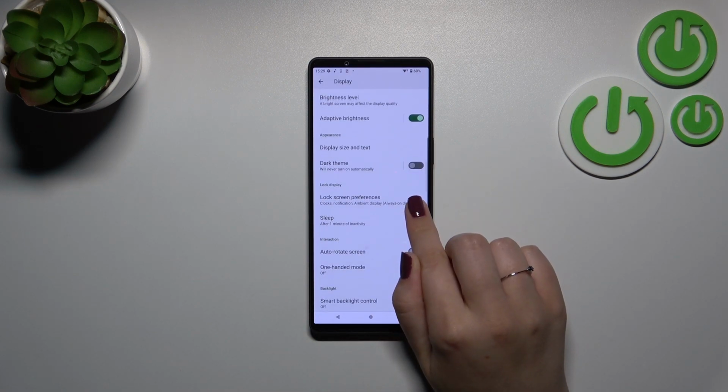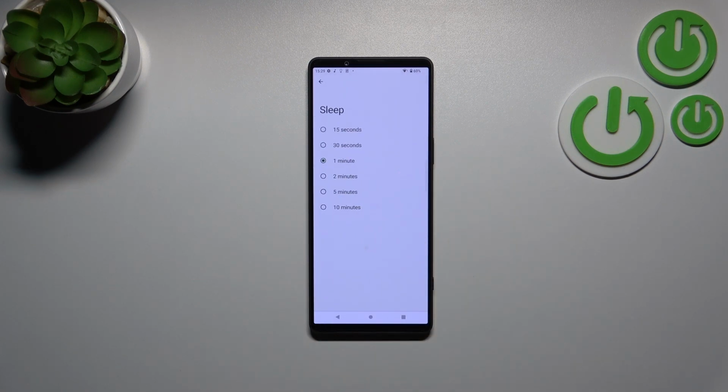Now we have to scroll down to find the sleep option, so let's tap on it, and as you can see here we've got the list of available sleep options from which we can choose. At the top relatively short options of course, and at the bottom the longest one.